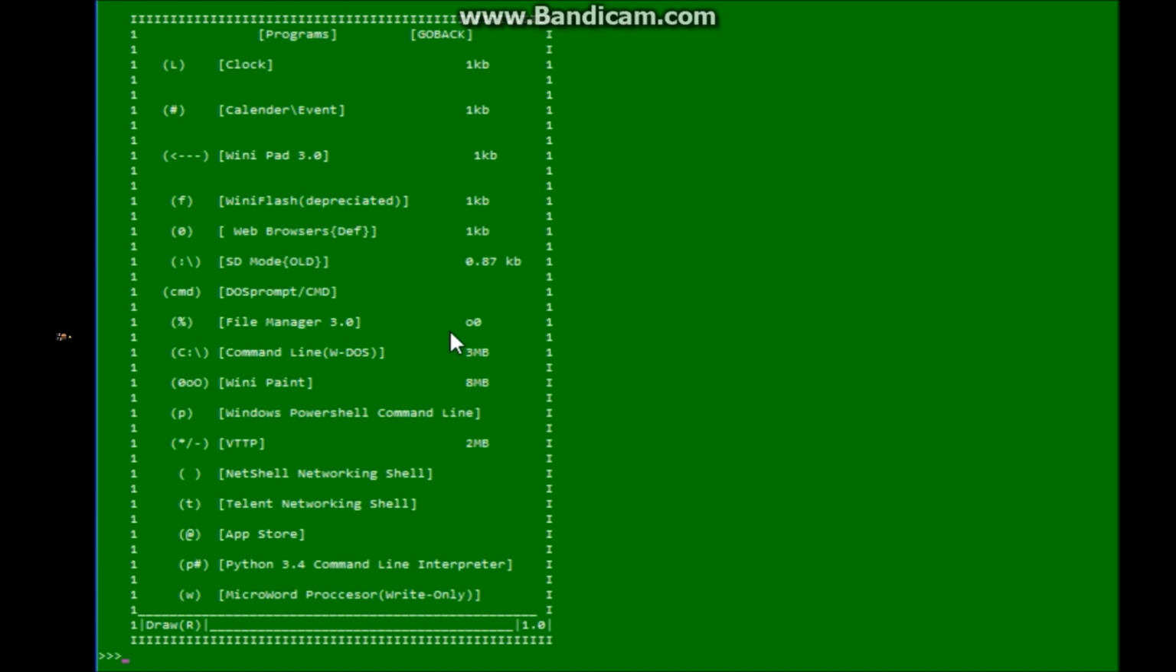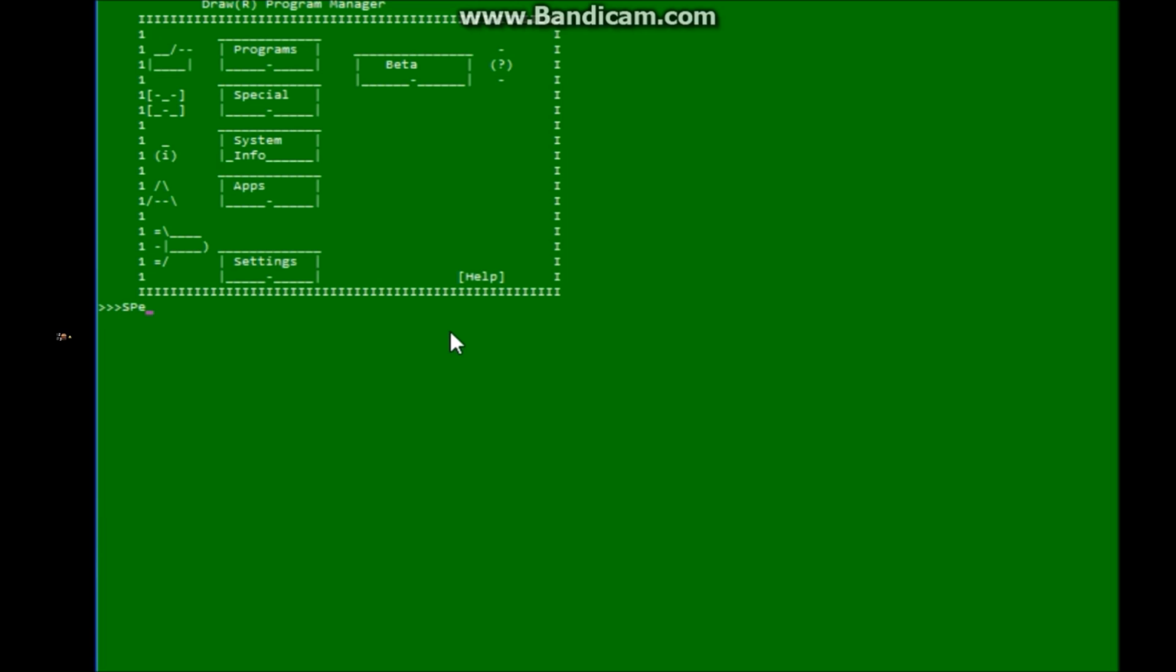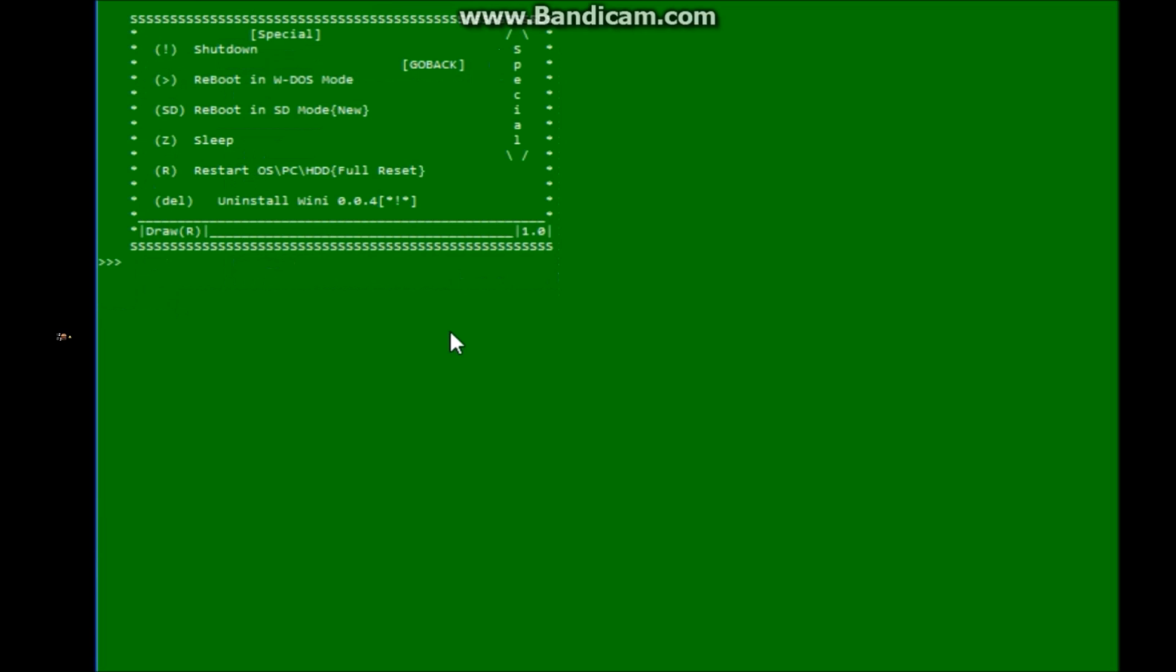Now if you type a file incorrectly or type nothing, you will see an error, program not found, as a flash on the screen. So there are some deprecated apps such as Wini Flash and of course VTTP that are no longer here. But it's for the better, and of course going into special, shutting down closes and ends our session.